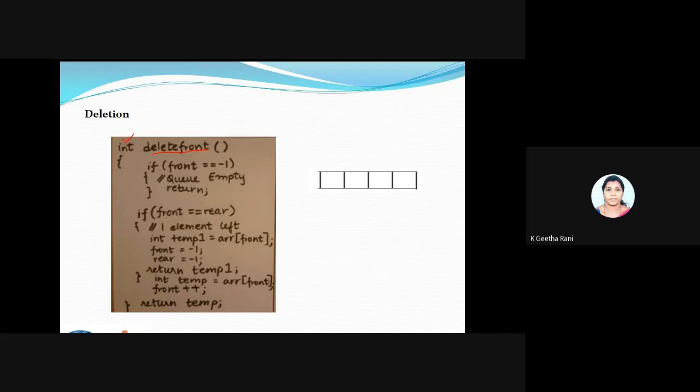If my front is equal to rear, what is the meaning of this? If you're going to have only one element, both front and rear are going to point to it. You know this. So I'm going to have, like, 7. This will be the front and this will be the rear. So if the front and rear are equal, one element is there, I can perform the deletion operation. I can just delete this data. How will we do this?